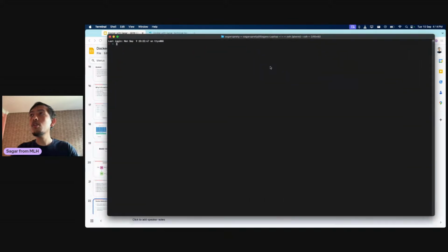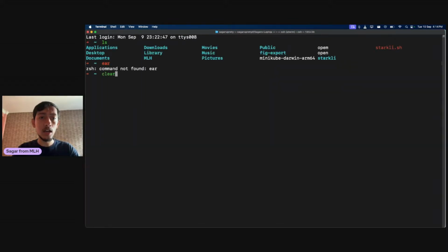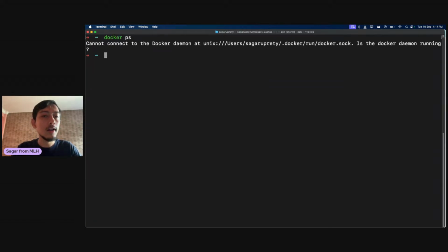Okay, so let me pull up my terminal. Please open up your terminal. I hope the font size is clear. Please let me know if the font size is clear to you all or not. Is this clear to you all? Okay, I hope that you can see the font size.